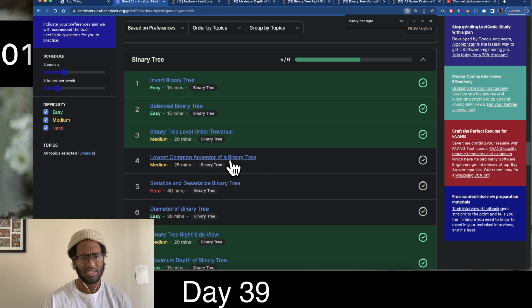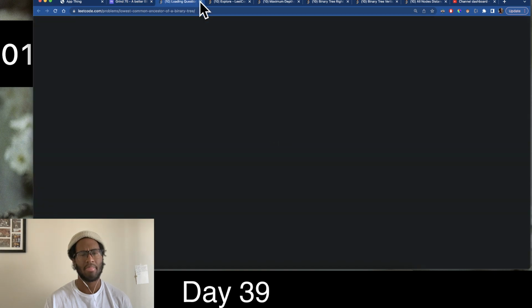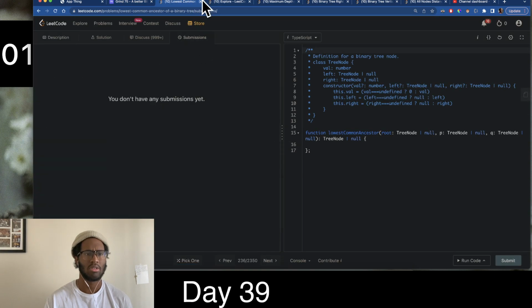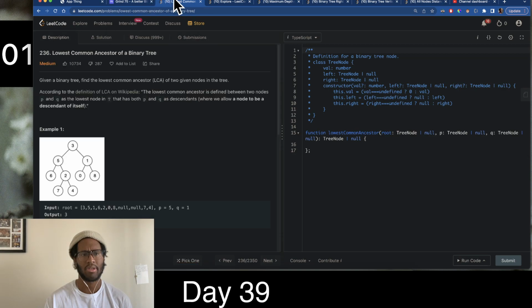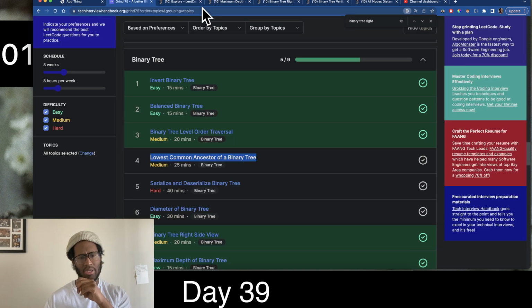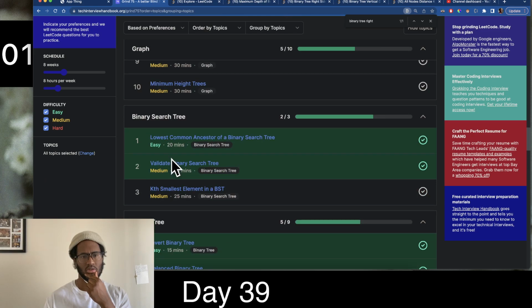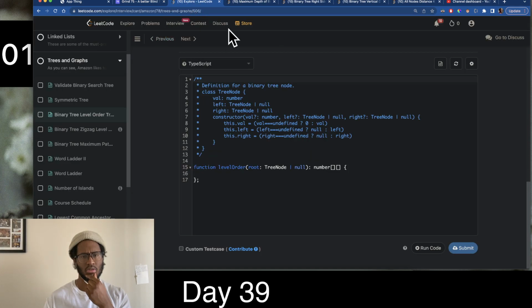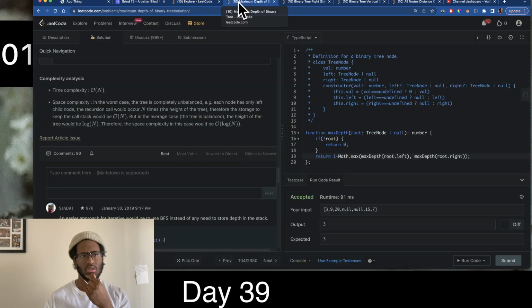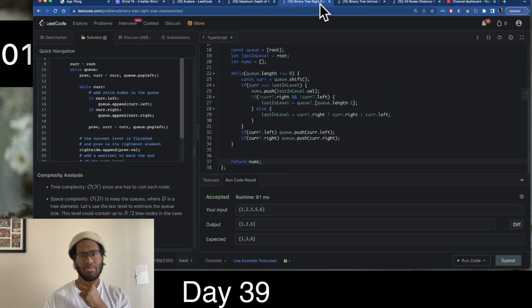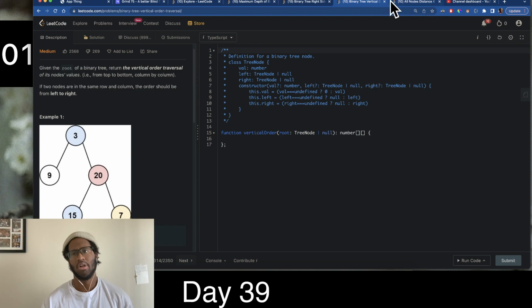I actually think we solved lowest common ancestor of a binary tree already. Oh, maybe we haven't. I'm so certain we did though. That's strange. Maximum depth binary tree. So let's try this problem.